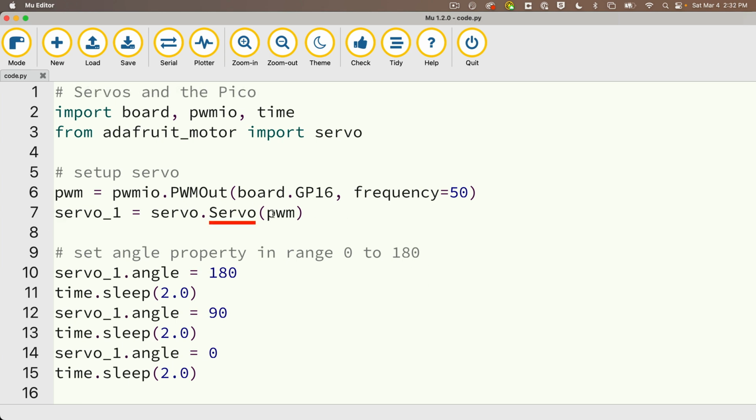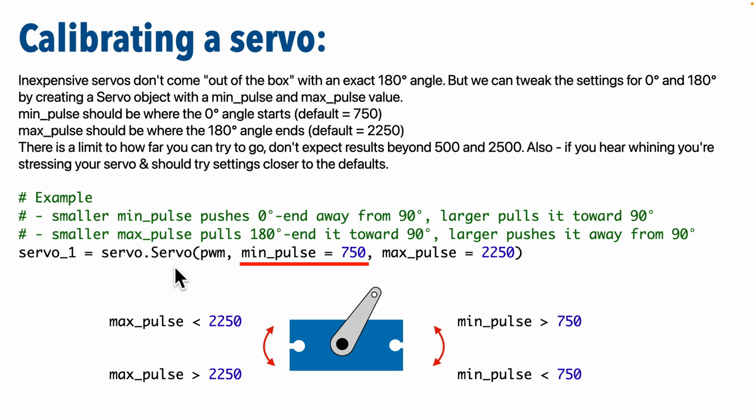When we set up our servo object like we've done here, there are actually two additional parameters that we can work with, the min_pulse and the max_pulse value. Now, these are set to 750 and 2250 respectively by default. So if we don't enter these values, we get 750 and 2250.